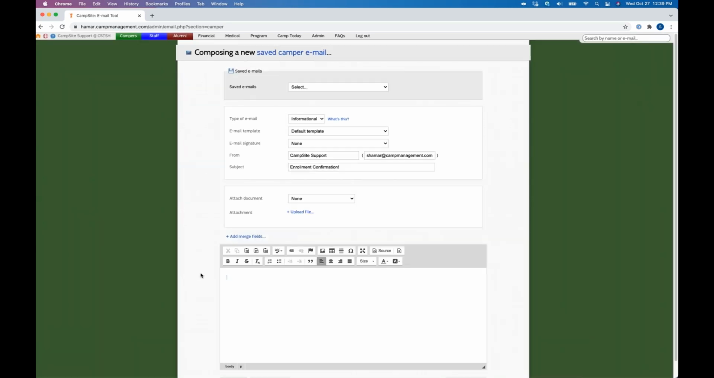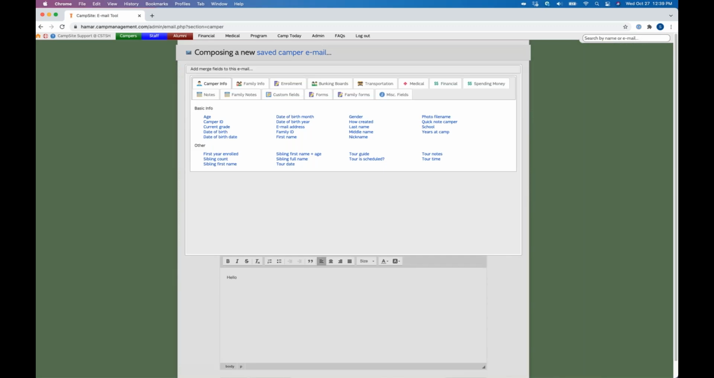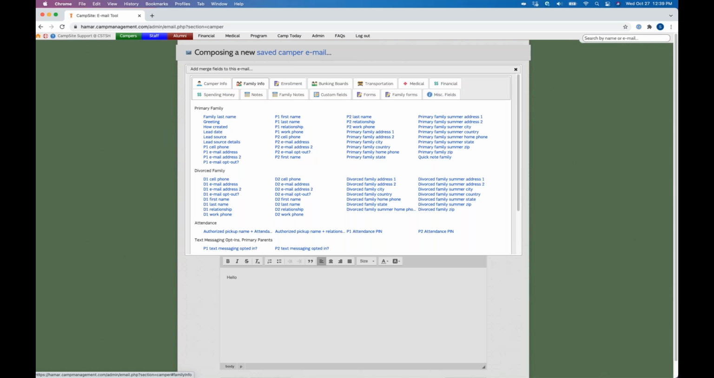So now let's get to the actual body of the email. I titled this enrollment confirmation, so I'm going to say this is the email I send when I'm approving their request. I'll start with my greeting, and then I immediately want to go to add merge field so I can start customizing this for this family. And I'm going to select under family info, the family last name field.